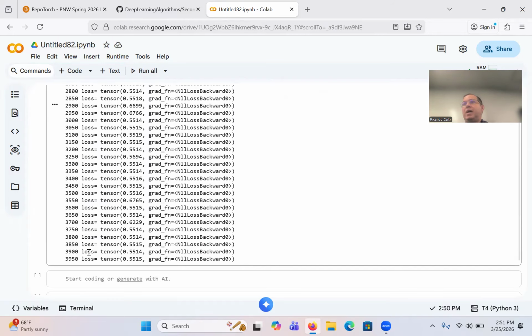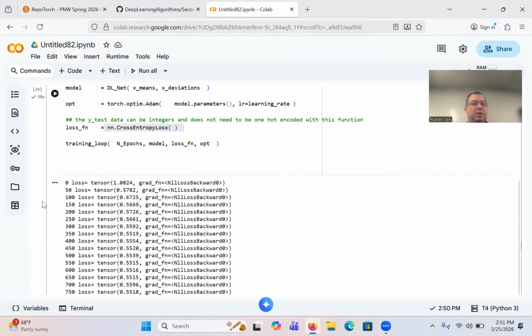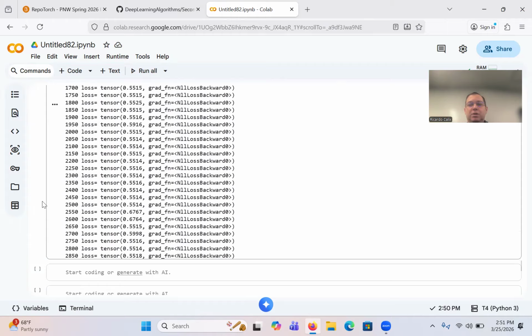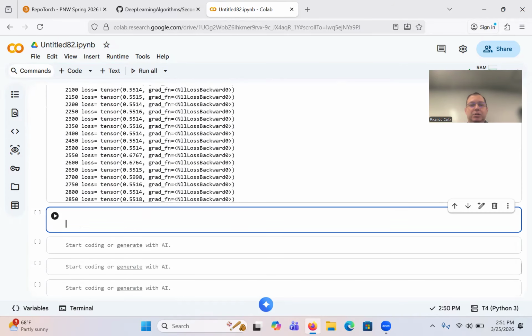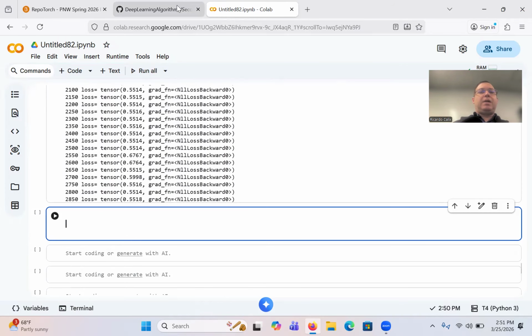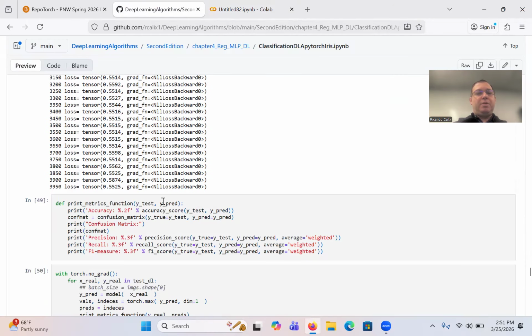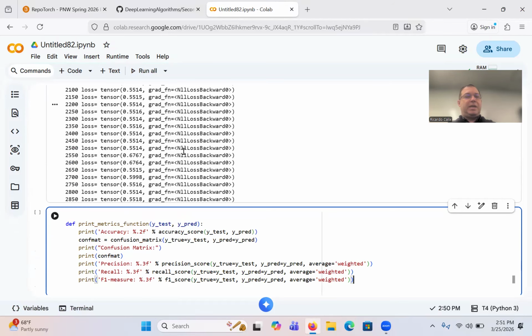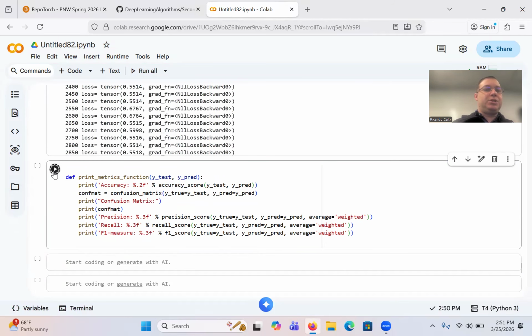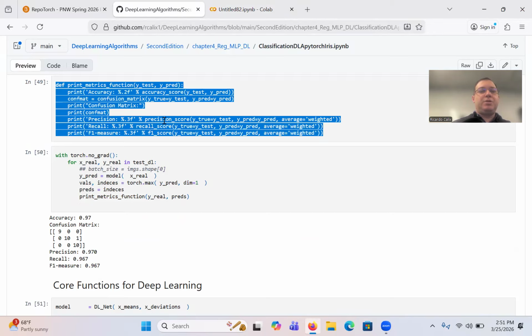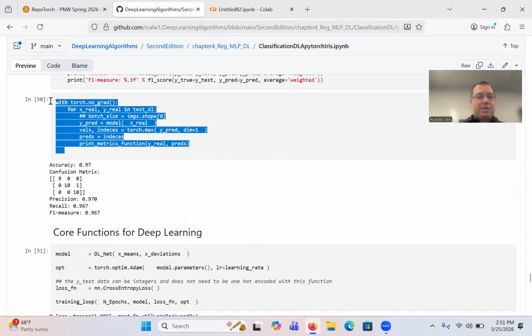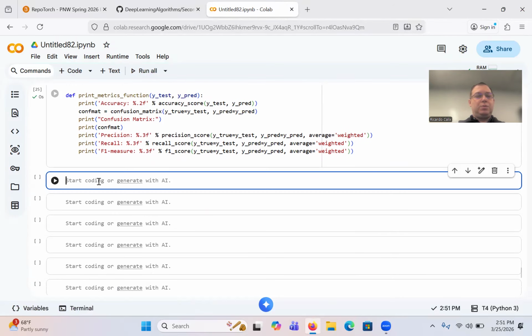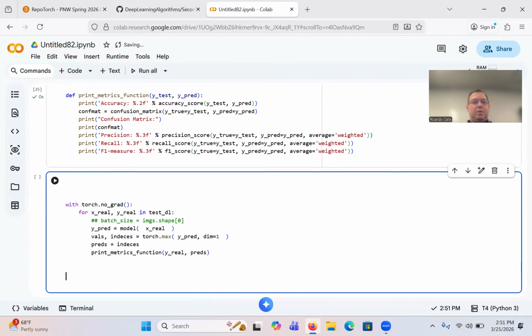All right, it's done. It finished. Now all we have to do is look at the evaluation part, right? We've been doing that all semester, so that should be pretty familiar to you. We use the same function that we've used in the past. We're using sklearn, in fact, to print precision, recall, F-measure, and so on. And notice here, we're going to do that, right?